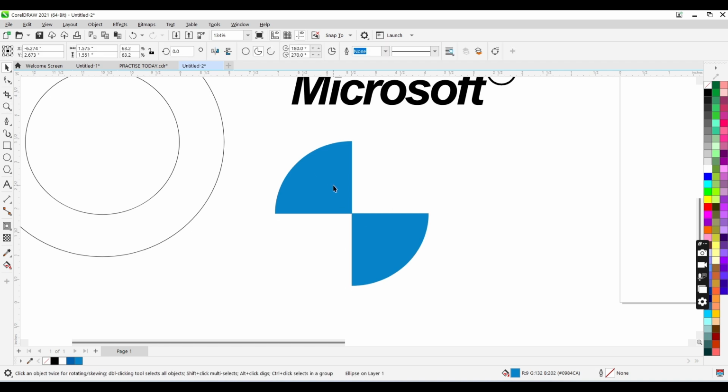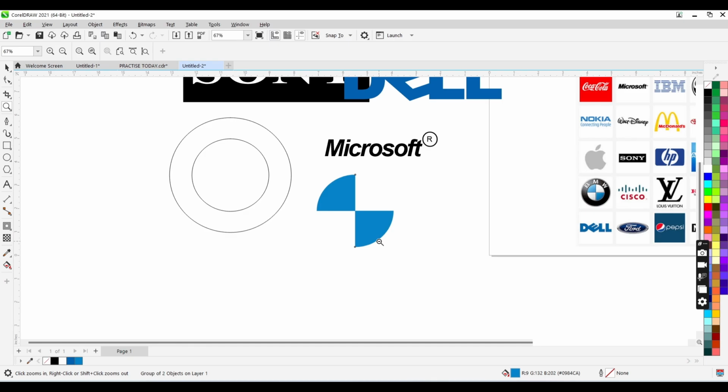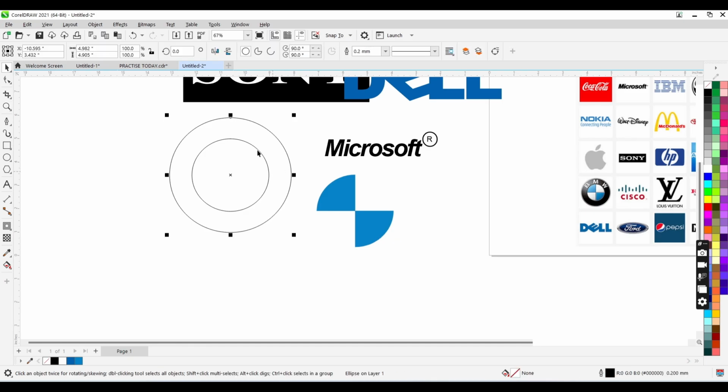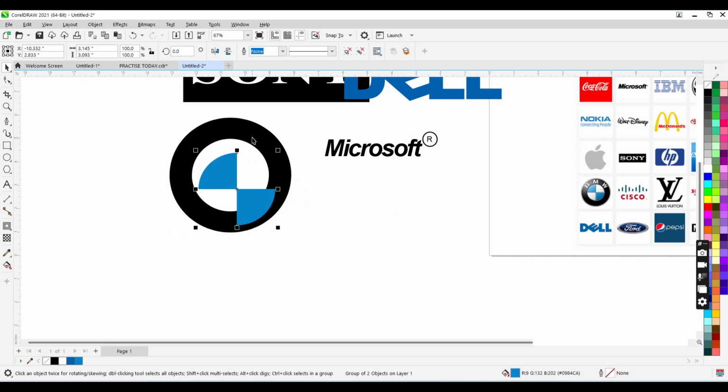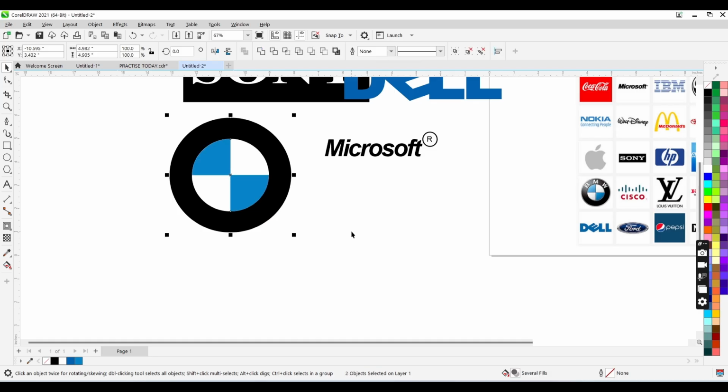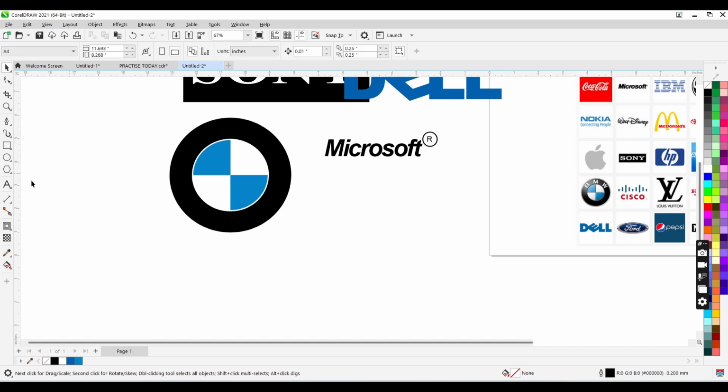Then you choose both of them. You highlight both of them together. Then you group it by pressing Ctrl G. Then you now place it on this second circle. You make everything centrally aligned. You see, just place it there. Then you see it. Now you can reduce this a little bit.